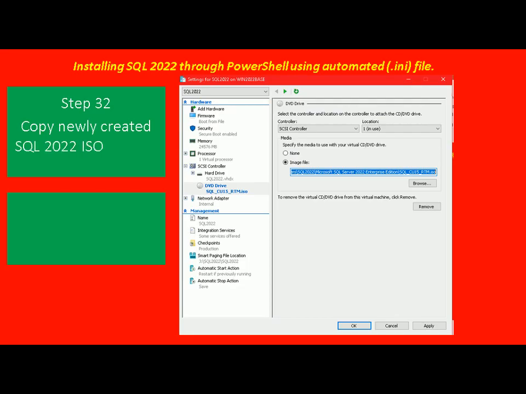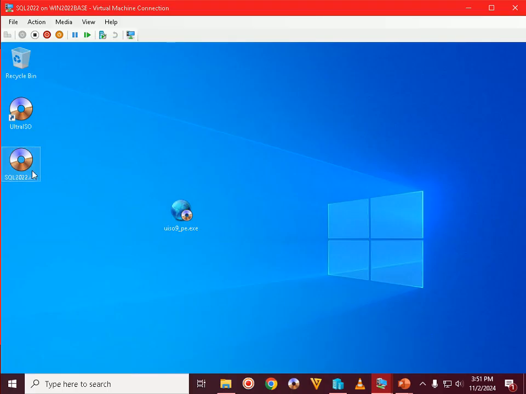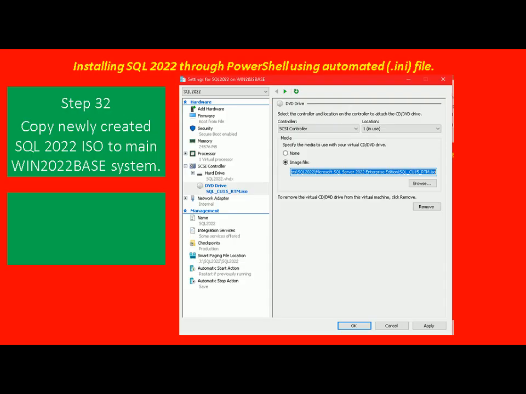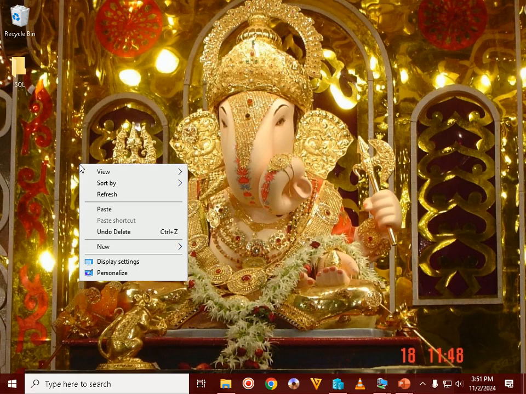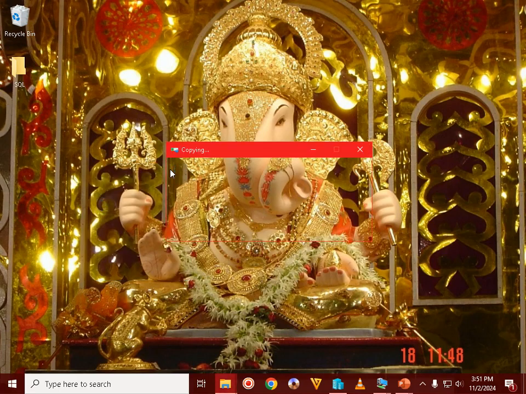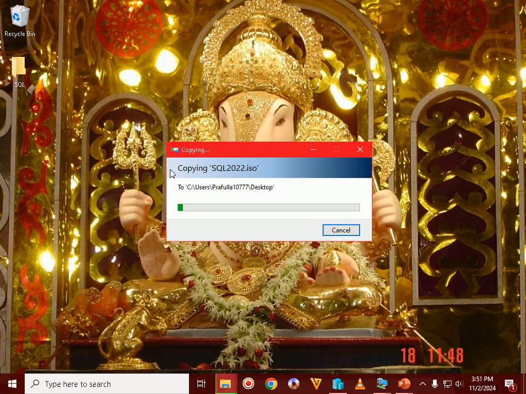So next step is copy the newly created SQL2022 ISO to the main Windows 2022 base system. Okay, so what I'm doing is just copying it straight away, coming back to my main machine over here. I will say paste. Okay, so I'm just copying this ISO directly onto my main machine.